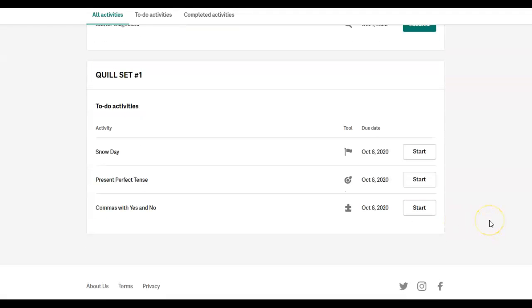So the first assignment is a set. Now when I assign Quill sets, there are 3 activities per set. So the flag ones are proofreading activities. The target ones are sentence combiners. And the puzzle piece are grammar activities. So usually it's a mix, but there are always 3 activities per set. And I'll explain how those are graded in just a minute.